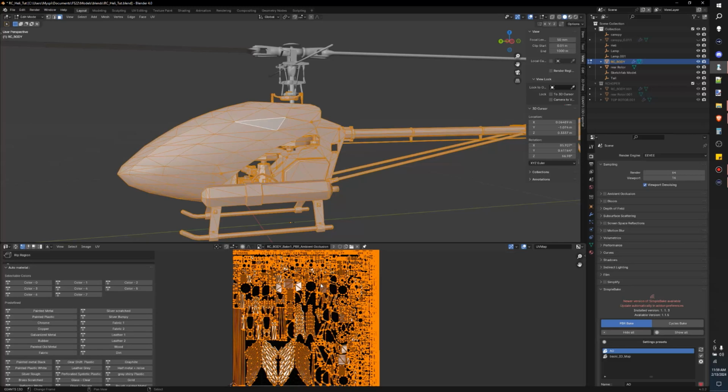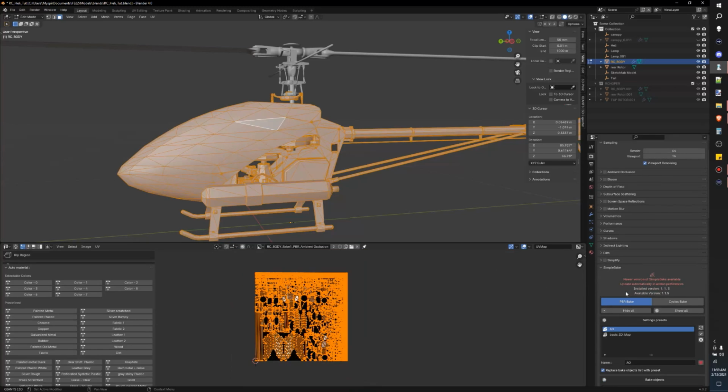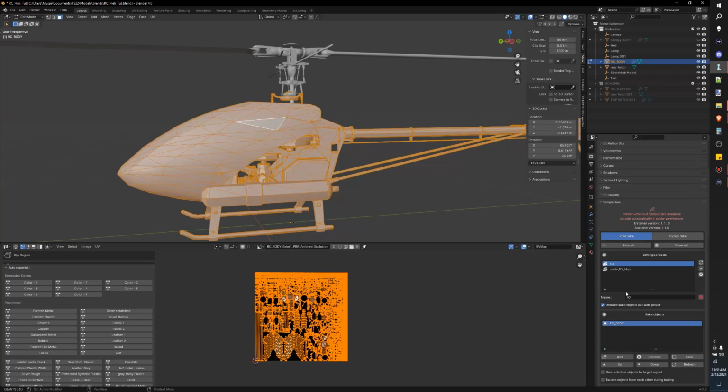It's identical, but then I was able to use the Simple Bake. I haven't quite figured out all the quirks to this, but I'm getting there. This is how I ended up.